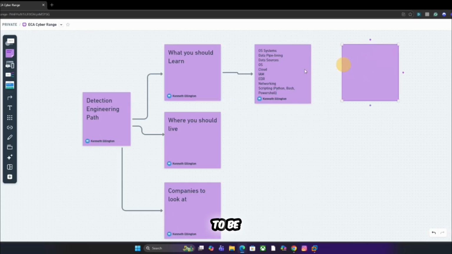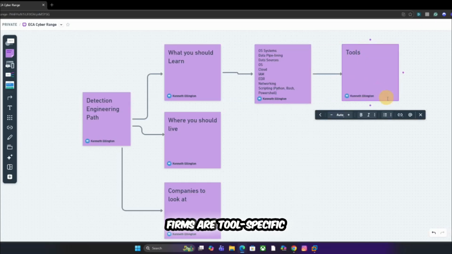The next up is going to be tools. A lot of firms are tool specific, and when they look at the resume, they want to actually see what tools and software you've used. So common ones I would use would be, and you don't have to use all of these, right? You can use a couple of them and just start off from there. But when you're learning these concepts, you'll get pushed towards certain tool sets for the most part.